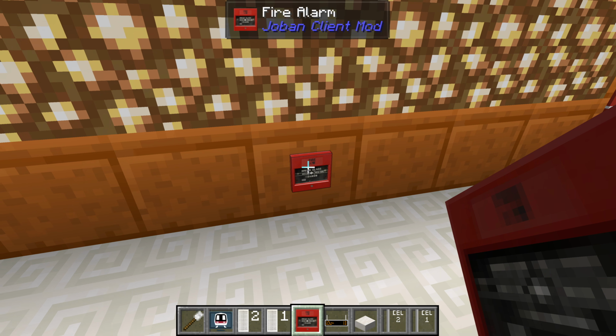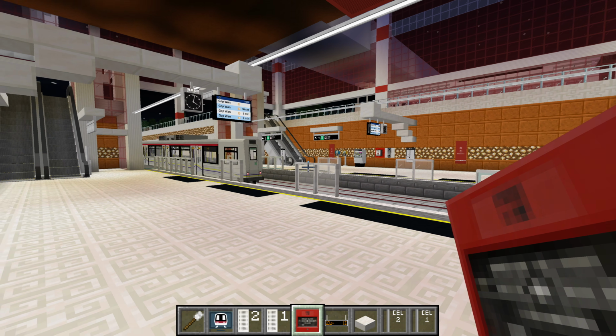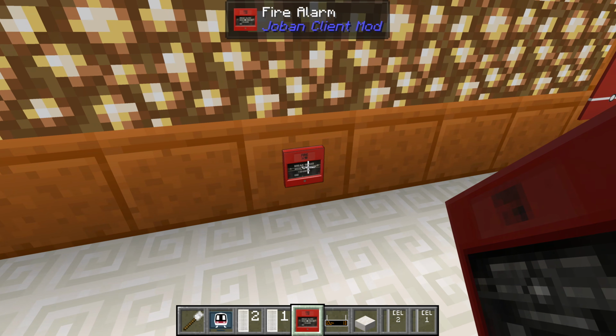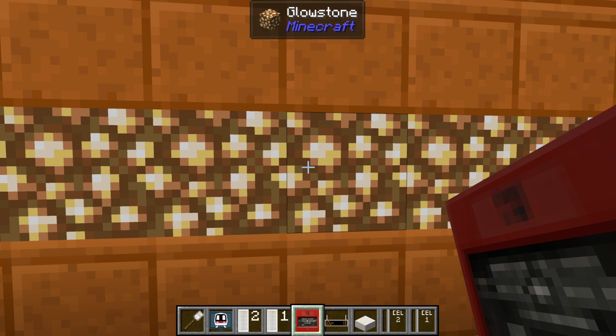When you right-click it, it doesn't do anything. It doesn't shut down your whole station. It doesn't turn on any sprinklers or anything, but it's a nice decoration piece.